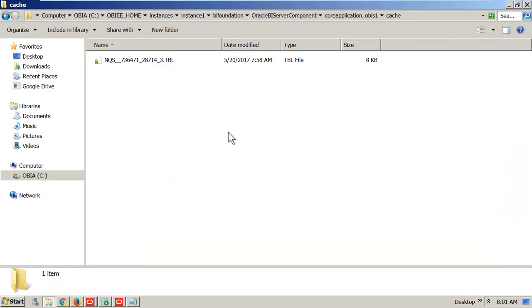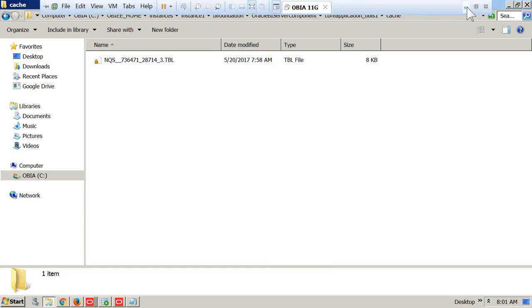Cache, is the cache file still available or is it removed? Still available. That means, with your restart of Oracle BI Server, is the cache file deleted? No, that much strong it is. Now we are clear about that point.